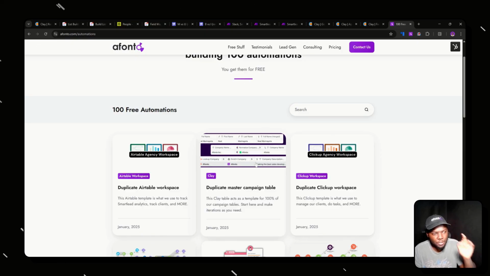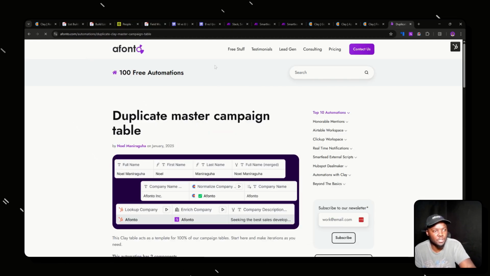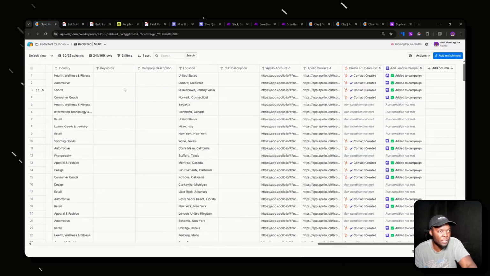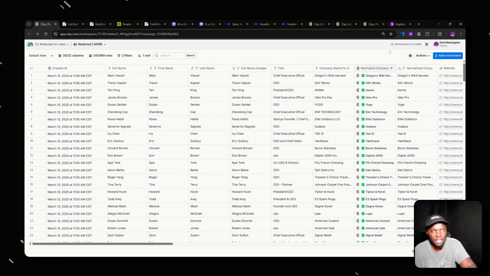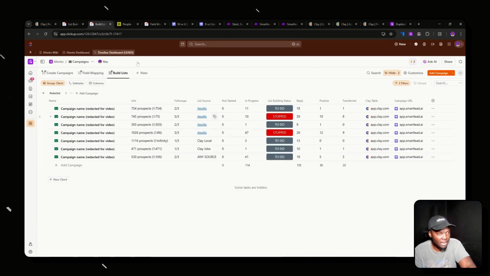And all of the tables, by the way, so I'm using a master campaign table, which you can also just download completely for free at afonto.com/automations. It's basically the same table that I use for every single campaign. You could just download that. And so boom, we've gotten the list source. Once we've gotten the list source, we add it to the clay table. It goes to the campaign URL. Okay, that's one of the things.